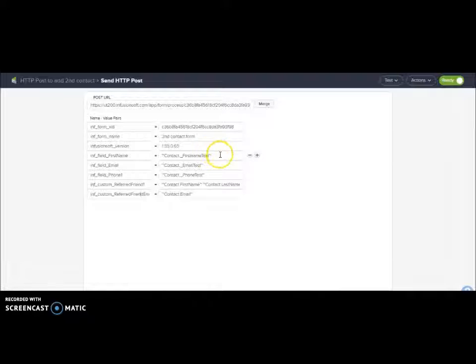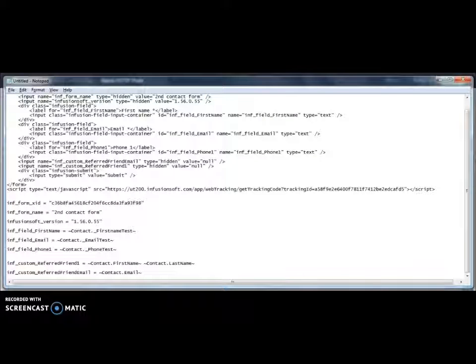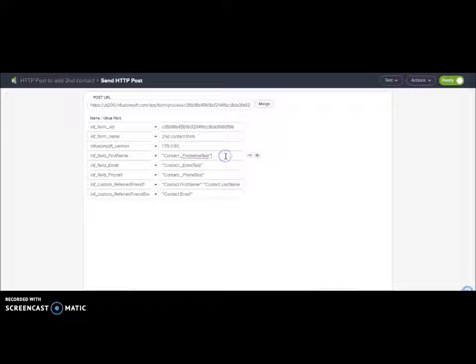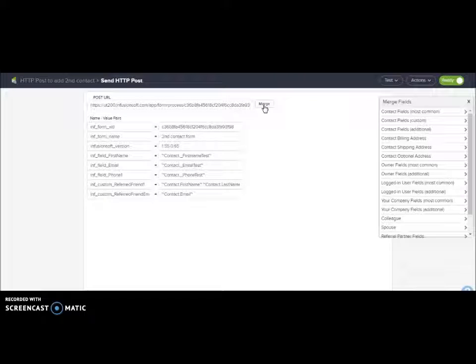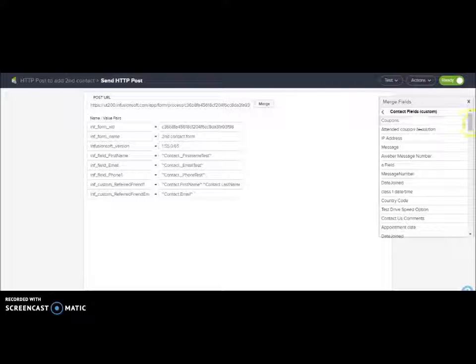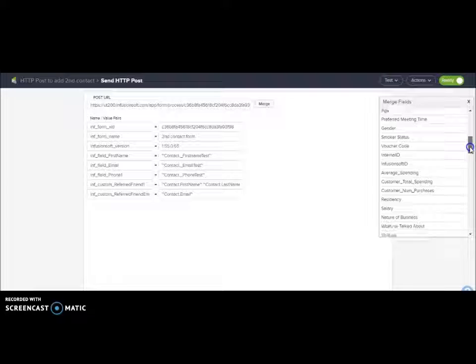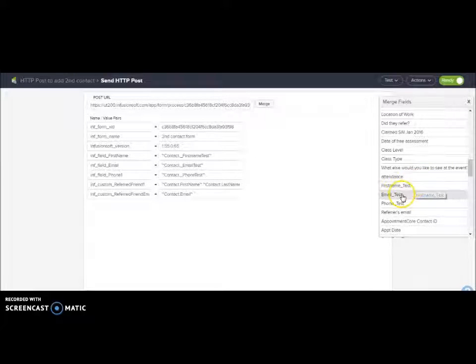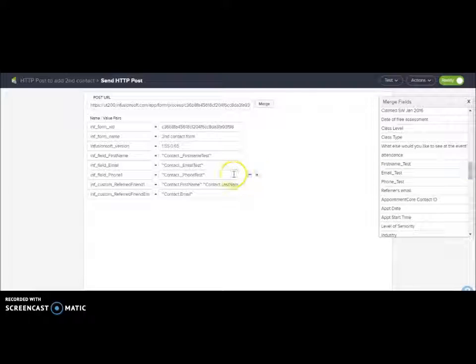Great. Now that you have done this, we'll start to use the merge fields. This is a little bit more dynamic, that's why we're not taking any information from the HTML code here. How do you take out the custom field merge? By clicking on merge, and going to the custom field that you have created previously, go over to contact first name, test. Put in your email test as well, and your phone test. You can name them any way that you want.